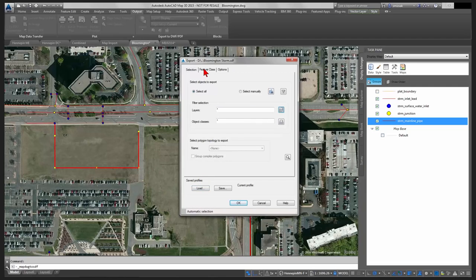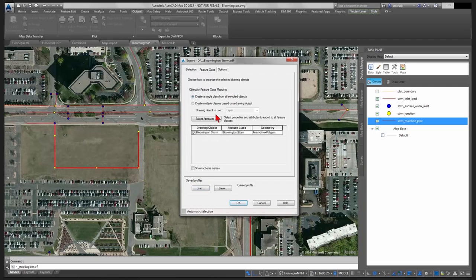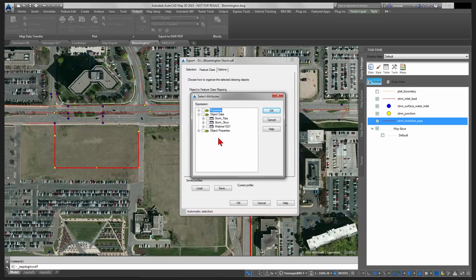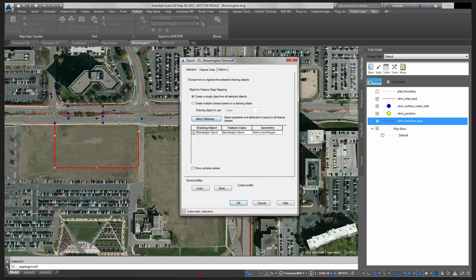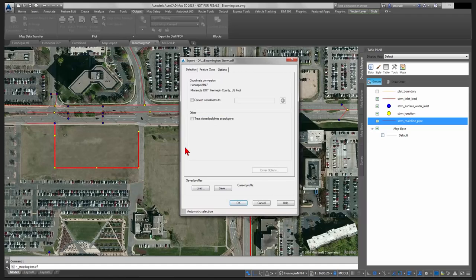And what I'm actually going to do is go to feature class, and I'm going to say select attributes. There's an object data. I can expand object data, and I can actually say, now take everything on storm pipe. Maybe I had an object data table for a proposed pipe versus existing pipe versus proposal 2 pipe. I just picked that one object data table, and I say OK. It's going to be called Bloomington Storm. And I say options really quick.